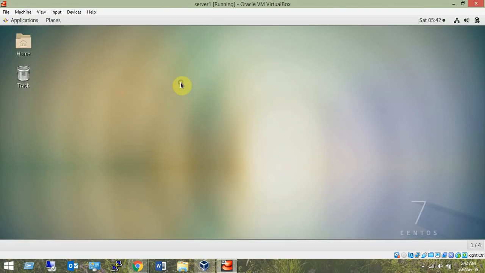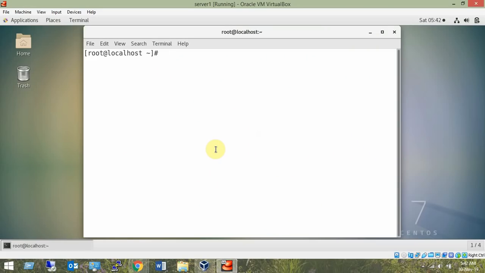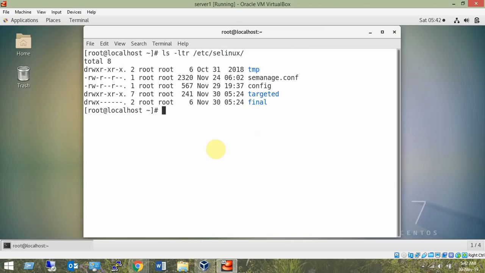Okay, so here we are. ls -ltr /etc/selinux, and this will show you the policies. This is the targeted policy, and this is the MLS policy. If you see here, MLS is not installed on my system. These other files are additional, but the policy, if you look, is only the targeted policy. This is there.